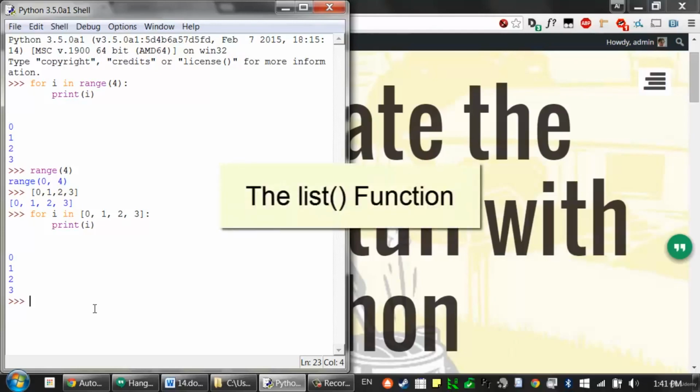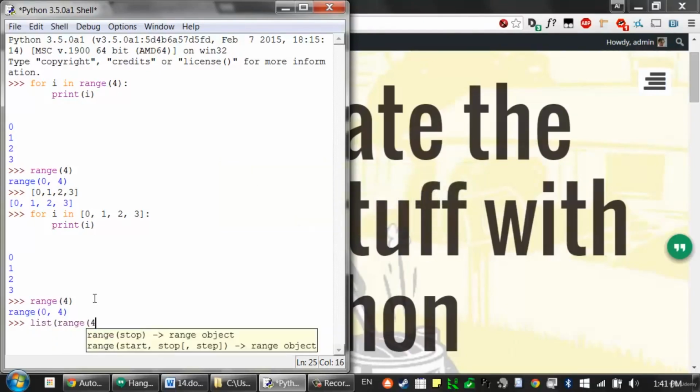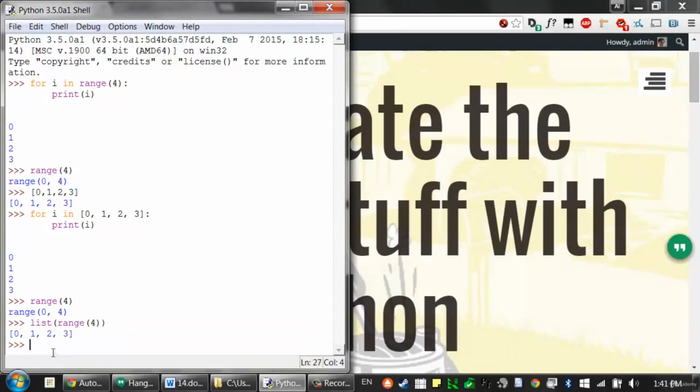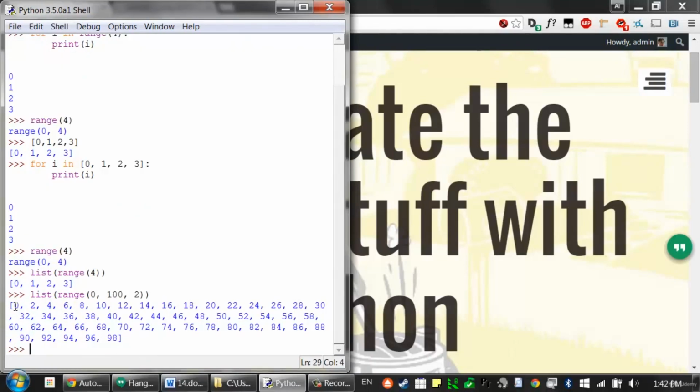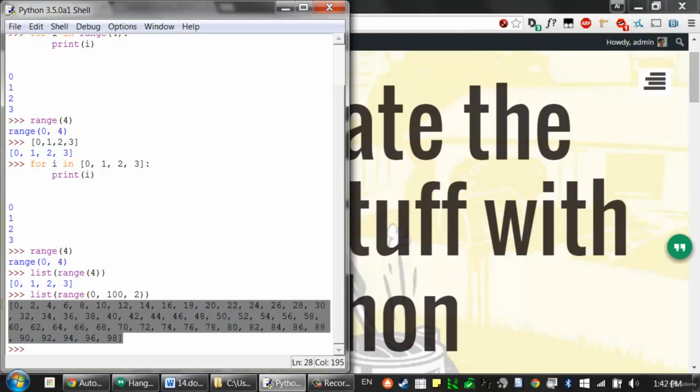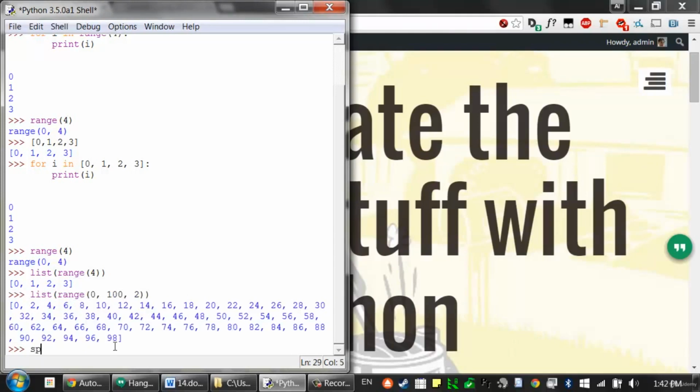Now, if you want to get the actual list value from a range object value, you can just pass that to the list function. It'll return an actual list for you. This can also be really handy if you need to get a collection of integers in a list. So instead of typing out, say, 0, 2, 4, 6, 8, and so on up to something really huge like 100, you could just pass this range object: start at 0, go up to but not including 100, and then step by 2 so that it counts up by 2 instead of 1. And so here's a nice list value. We can assign that to a variable just like any other value.